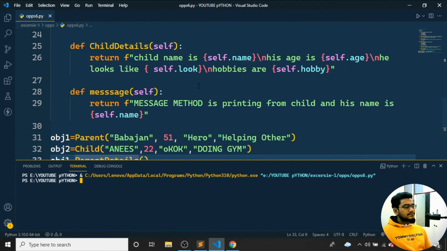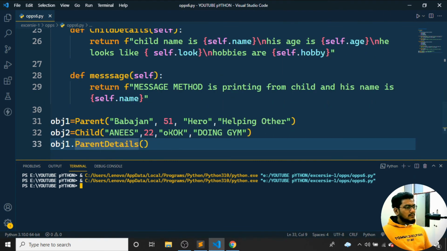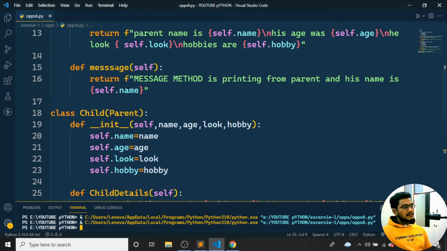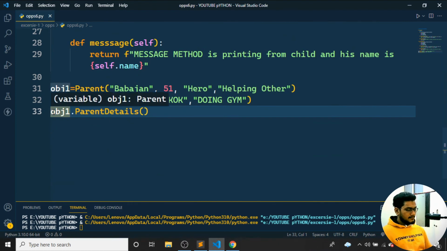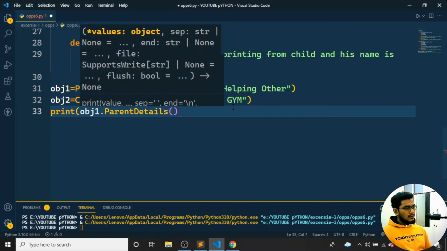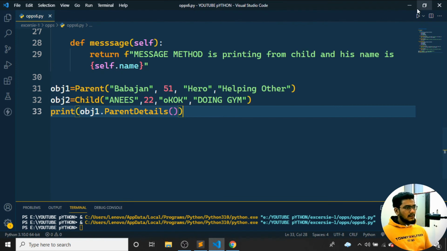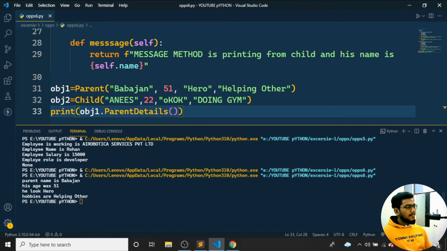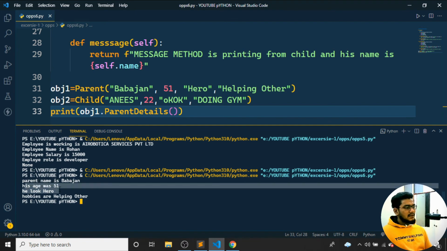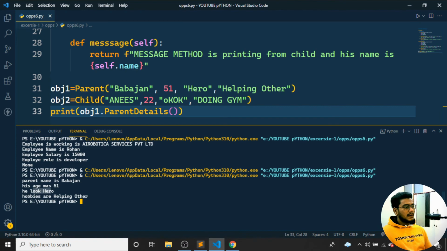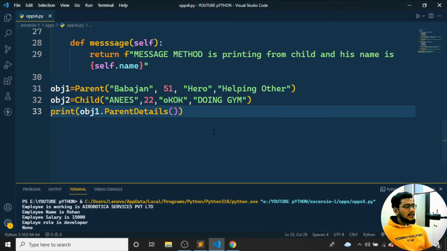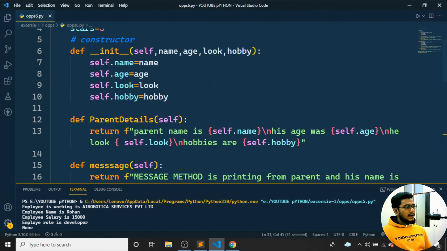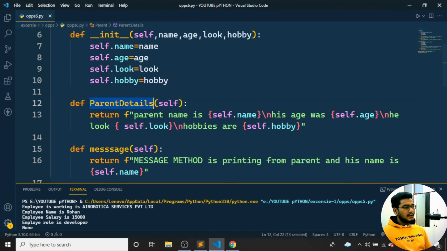Let's run the program again. I'm not getting anything. The parent, okay, it is returning, right? It is not printing it. So what I need to do is print whatever the object's parent details are. I'm just using print here. It is returning something, but I am printing it. Here it says the parent is Baba Jan and his age is 51, his look is hero and hobbies are helping others. That means all the data has been printed. Whatever I am passing went to the parent function, and it gave me the particular parent details.